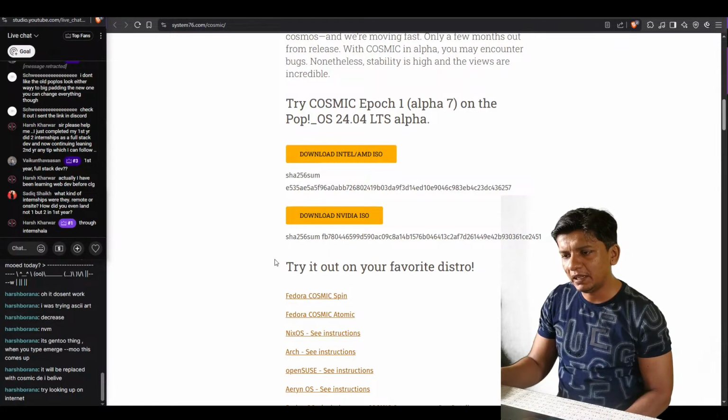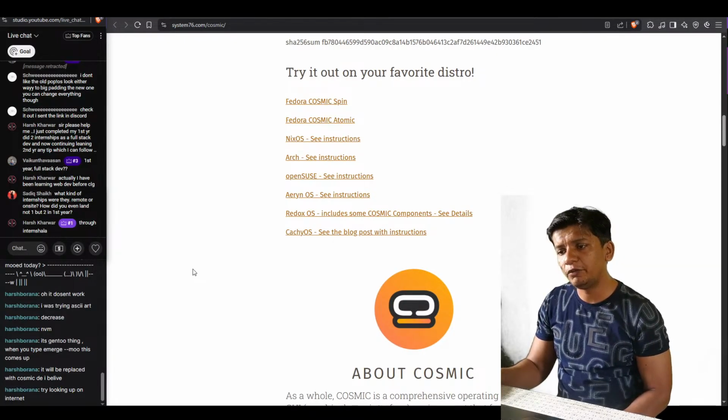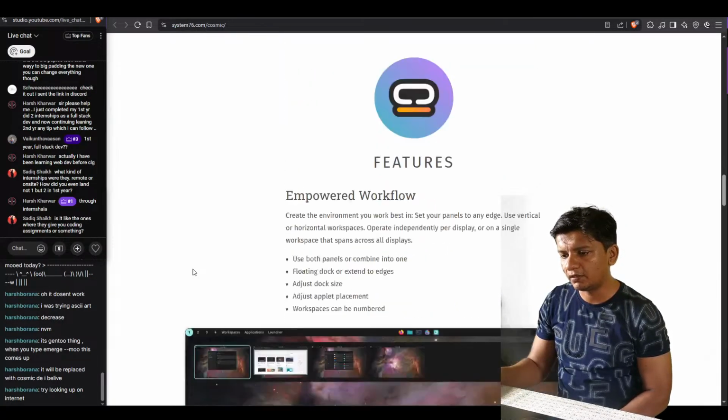Download Intel AMD ISO. Download NVIDIA ISO. Try it out on your favorite distro. So if you have other OSs, you can also install it. Okay. RVision for Pop OS.